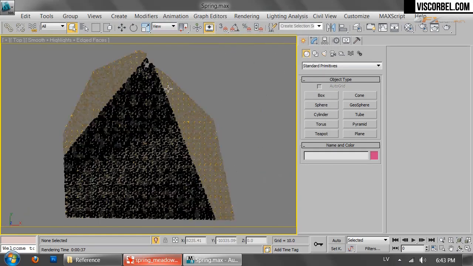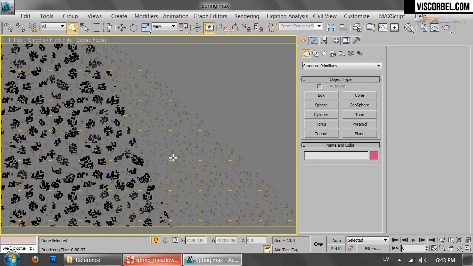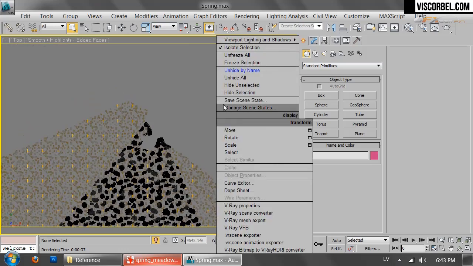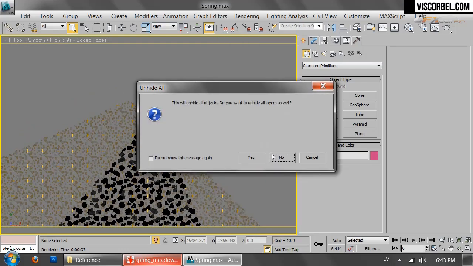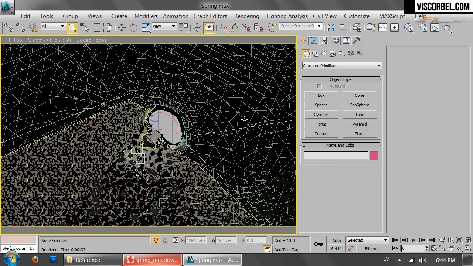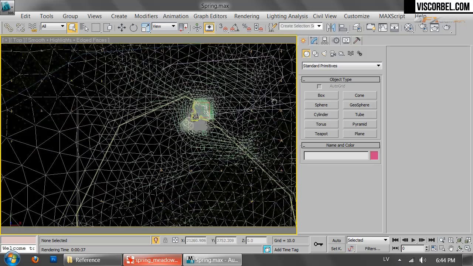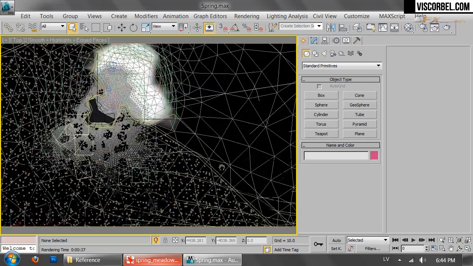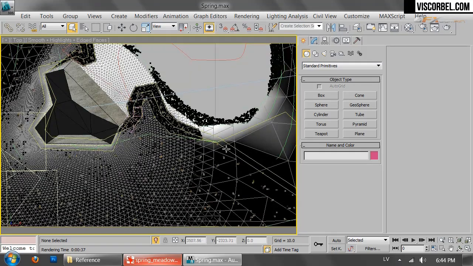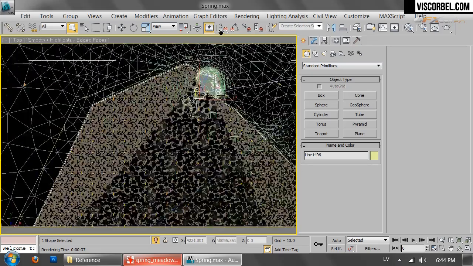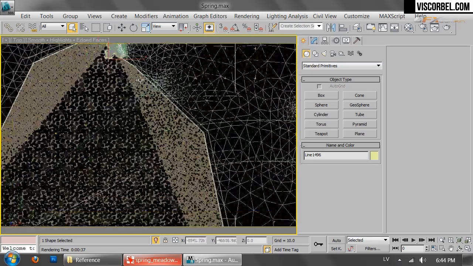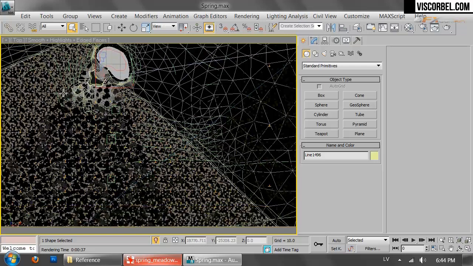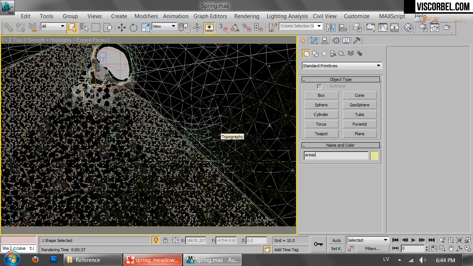So now I want to add some nice looking yellow flowers to the grass. I'm just gonna unhide all and select this line that covers the grassy area. Okay, let's rename it to area grass.